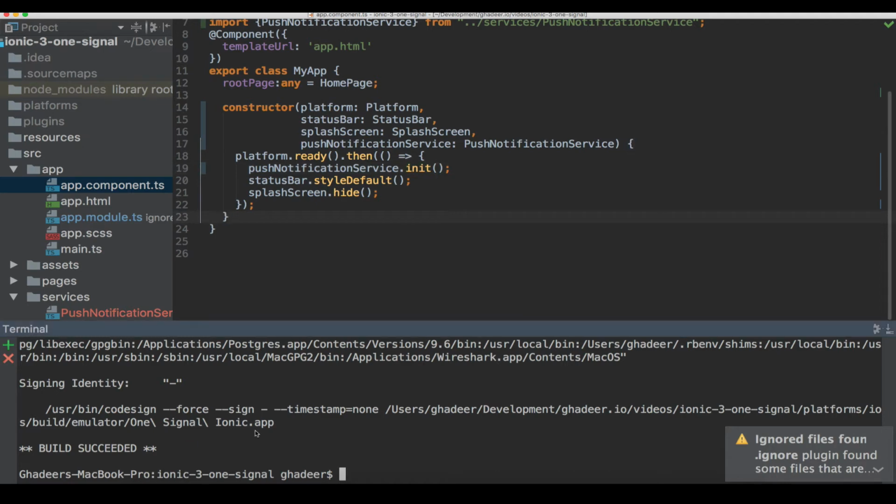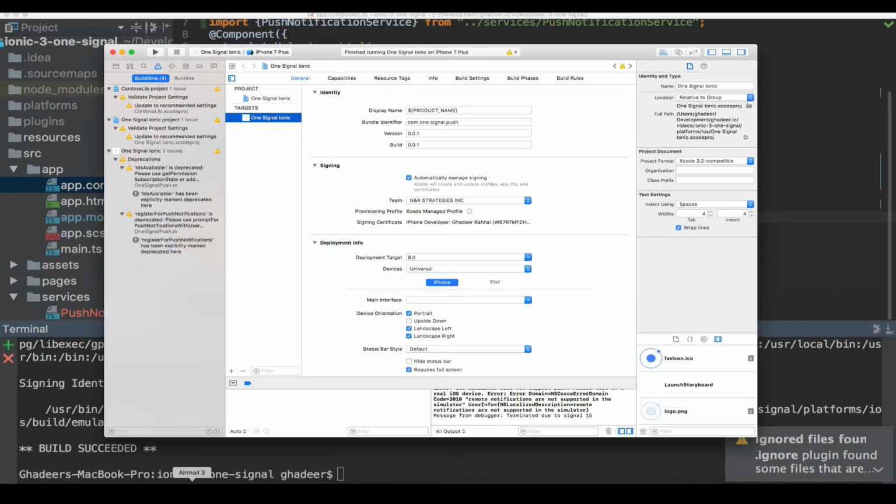So I have built this project, and we are going to run this against our simulator. And if everything goes according to plan, we should get an alert that says, hey, would you like to accept push notifications? So let's give that a shot. We're going to head over to Xcode, and we're going to run this against our simulator.